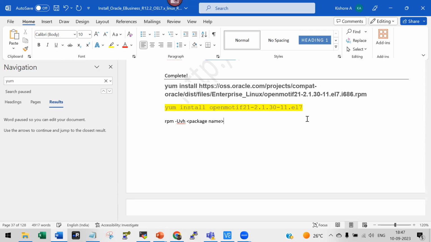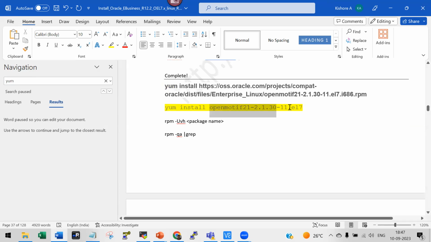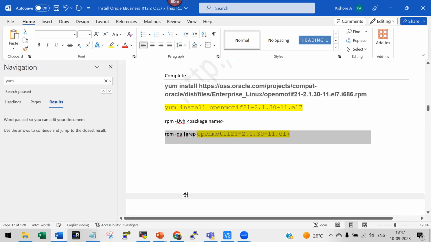If you want to know whether a package is installed or not, you can run this command.